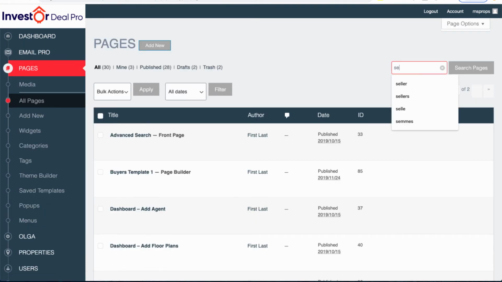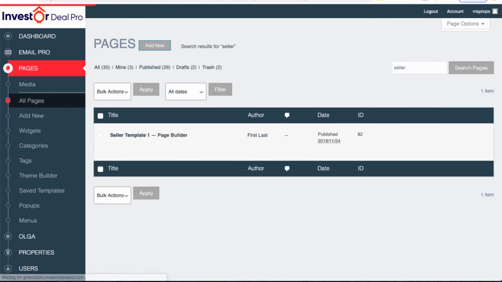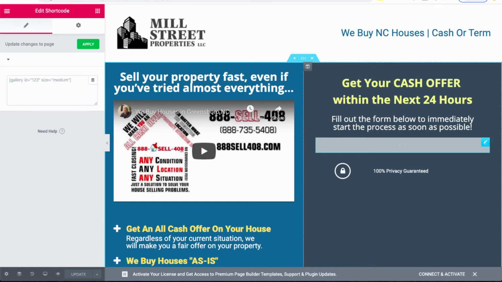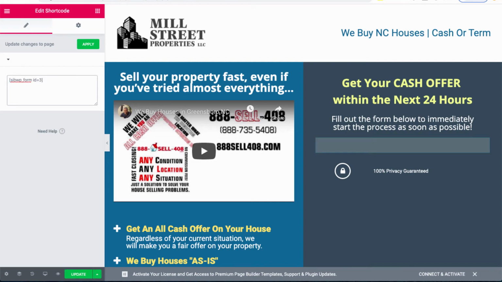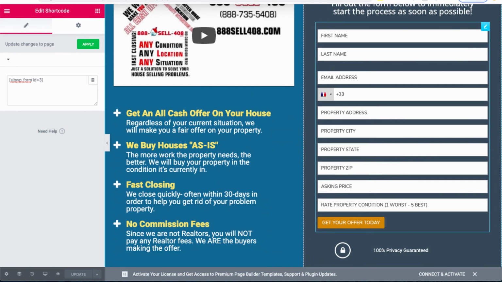And now I'm going to go up to the search bar again, type in seller, click on search pages. And then I'm going to go back to where it says edit with builder. I'm going to click on that. And then finally, I'm going to go ahead and click on inside the box with the short code option. And I'm going to go over to the left-hand side of the page, and I'm going to paste my code inside the short code box. And I'm going to go ahead and click on update. And as you can see, the form actually showed up on the page.